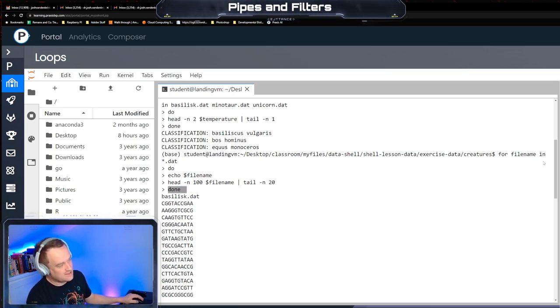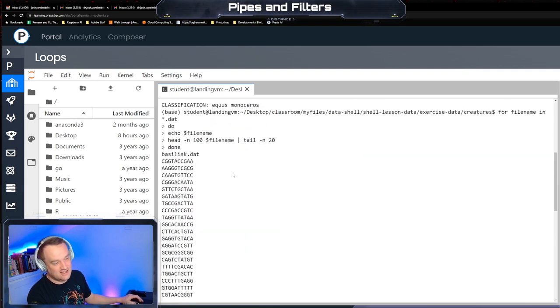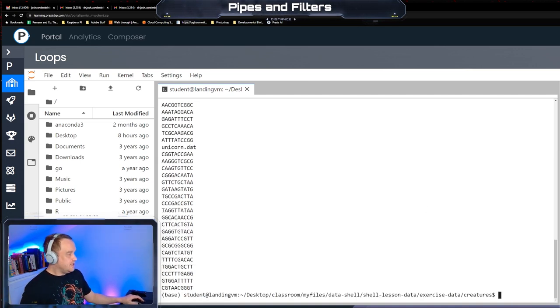And then it goes back and says, okay, is there another file that ends with .dat that I haven't done yet? Yes, that is minotaur.dat. Then it says, okay, echo the file name, so it wrote minotaur.dat, and it takes the first 100 lines of that file, and then the last 20 of that first 100, and then prints those, etc. So, yeah, let's see.